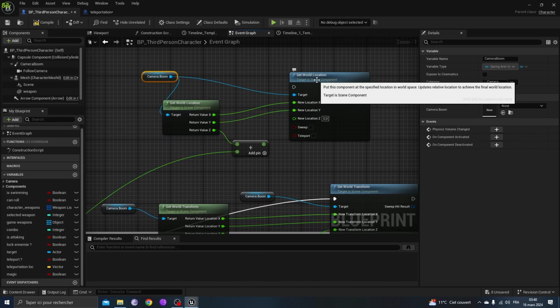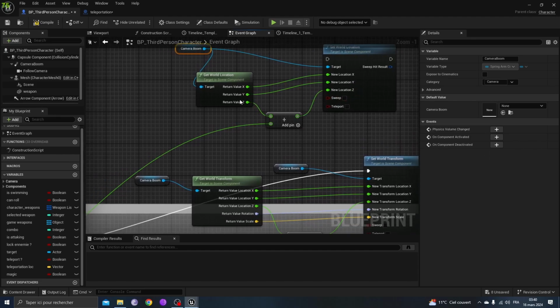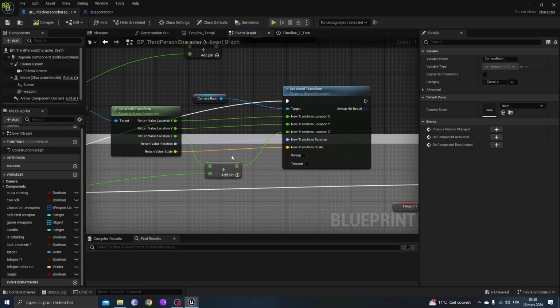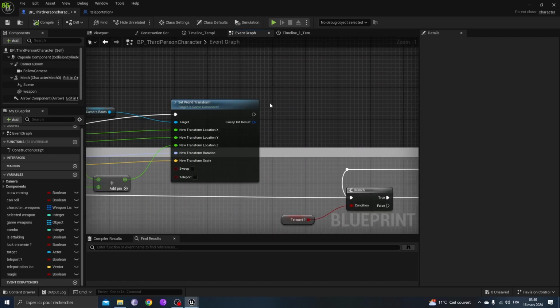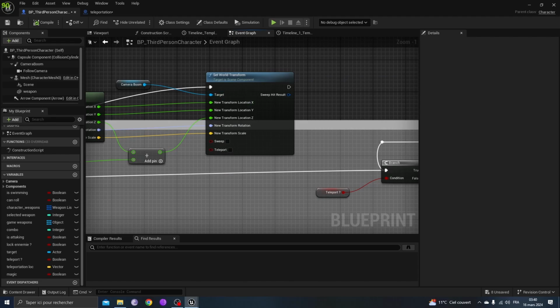So the set world location here, you will have the new location of the initial location plus the timeline value. So this is mainly what I have here. I will delete this, okay, hit compile. After that, we'll go with the finished output.